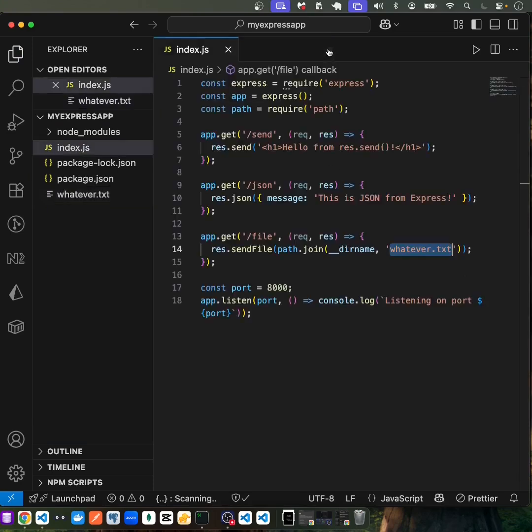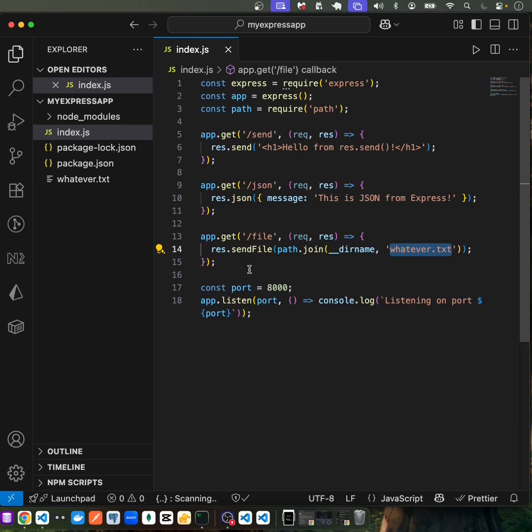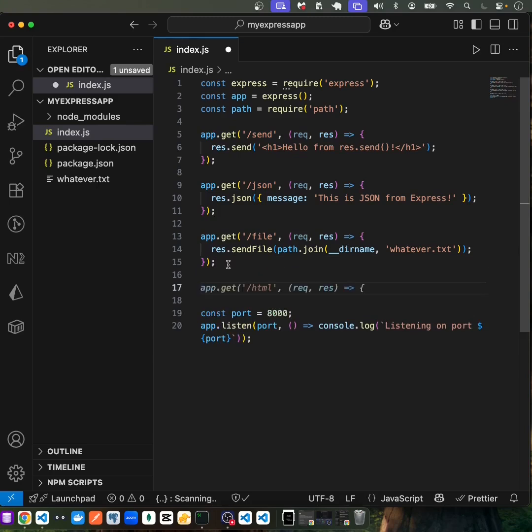Now the question is, how does this differ with serving static files? We are going to see serving static files in a moment, but this sending of a file is useful, especially where the file in question is not publicly accessible by default. So you can use res.send to send whatever file, whether it's a text file, HTML file, etc.